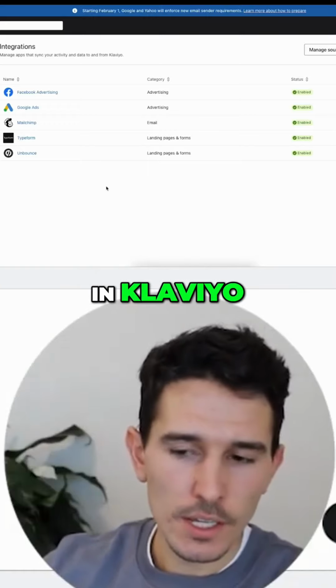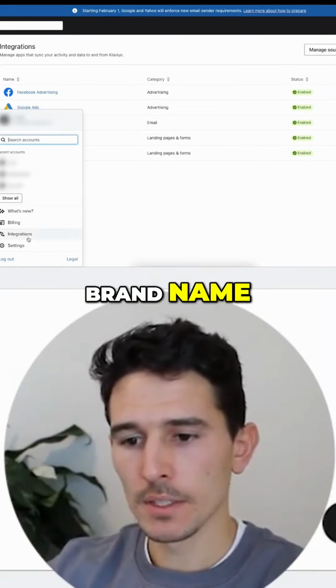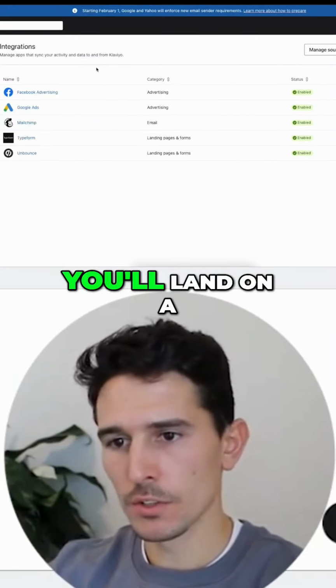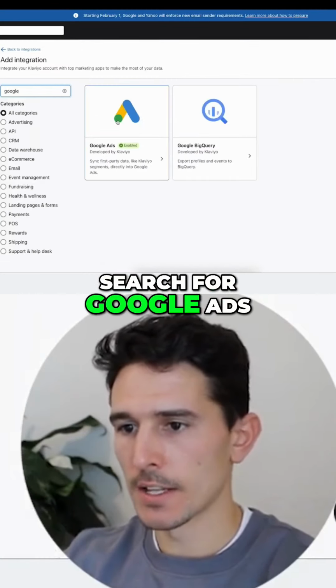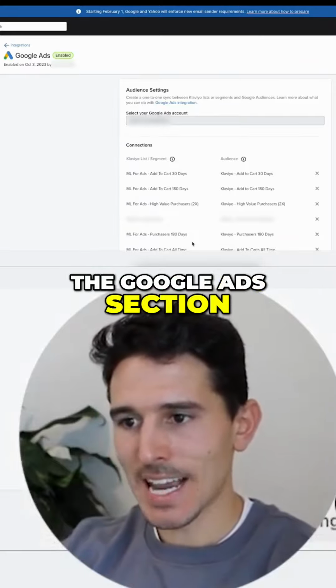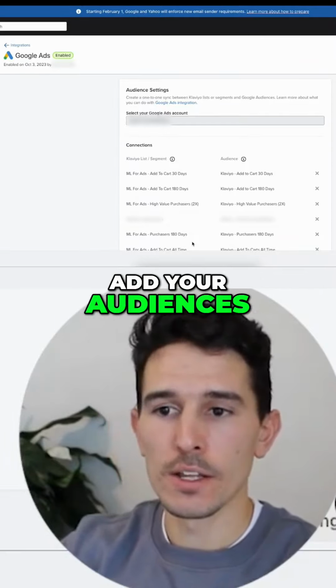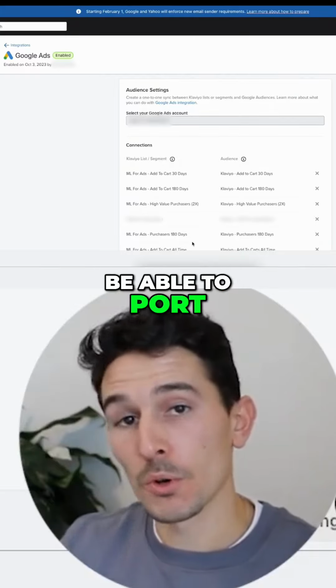Now that we are in Klaviyo, on the left-hand side, scroll down to your brand name and click integrations. Once you get there, you'll land on a screen that looks just like this. Click add integration, search for Google Ads, and click that integration. Once you land on the Google Ads section, you are going to be able to add your audiences. These are your segments that you've created in Klaviyo. You're then going to be able to port them over to Google.